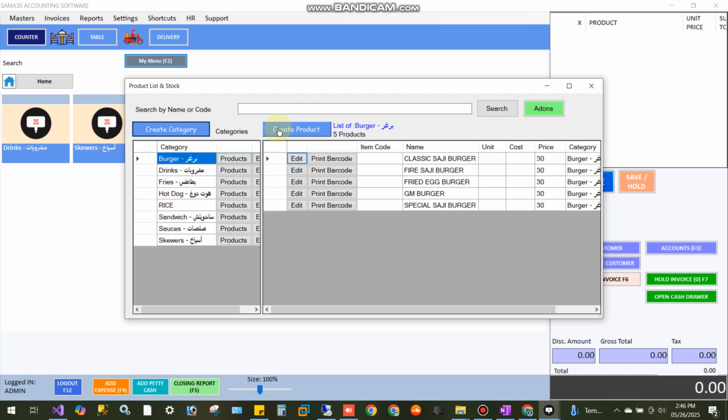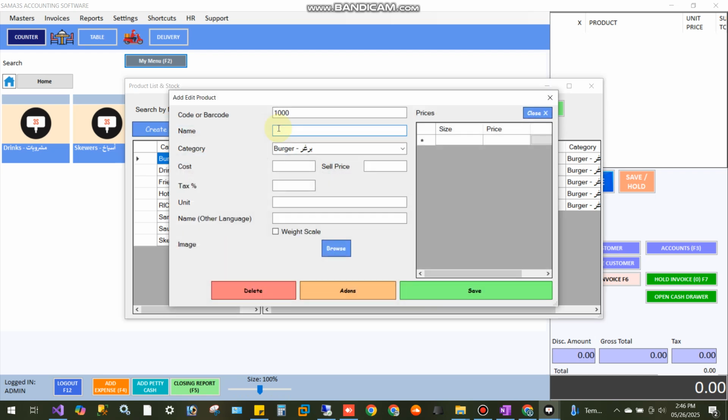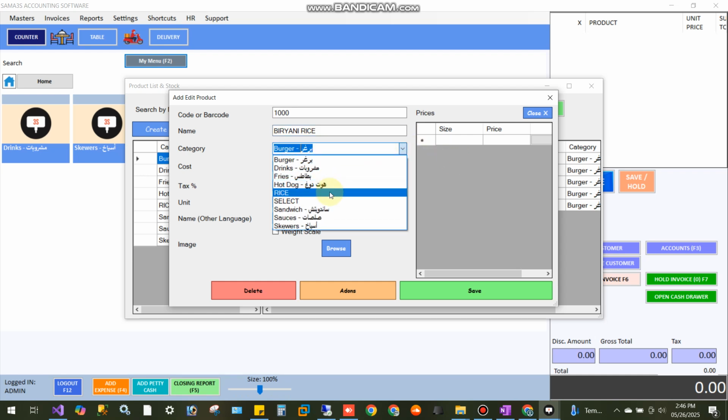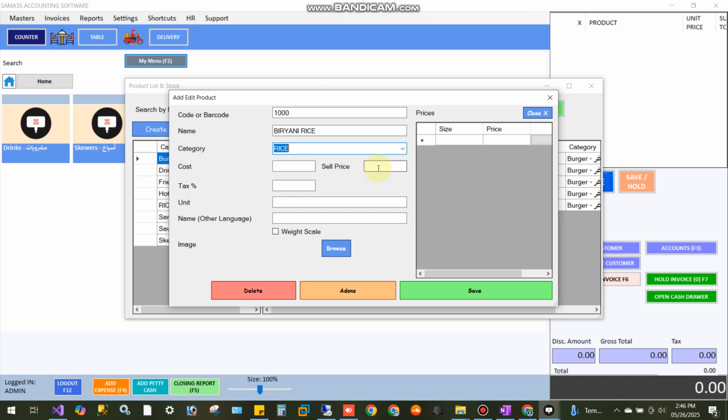Now to create a product under the rice category, I will click on create product. Then I will give the name, for example, biryani rice. Then I will select the category. For that, it was rice. Give the price over here, 15 for example. Now if you have tax, you can give 5% tax over here, and if you don't have tax, you can leave it empty. Then save.